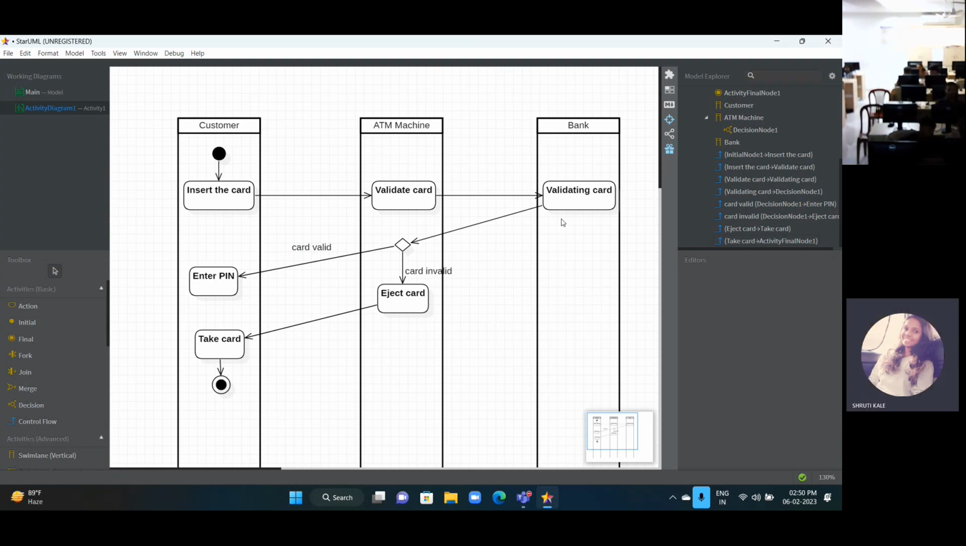Okay, I hope it's done at your side. Now we will check for the valid condition. So let's check what would be the situation if the card is valid. When the customer is asked to enter the PIN, obviously the PIN will be entered on the ATM machine.